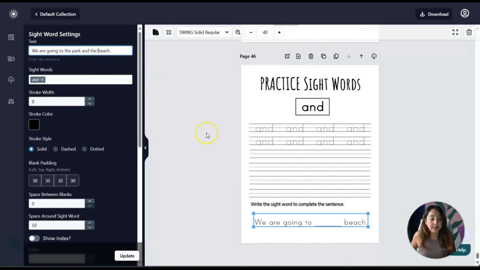As you can see here, it did not change the sentence at the bottom. And then, very important, we need to make sure that the sight word that's going to be opted out is here where it says sight words. Why? Because it's going to create a line. I'm going to show you in just a second.